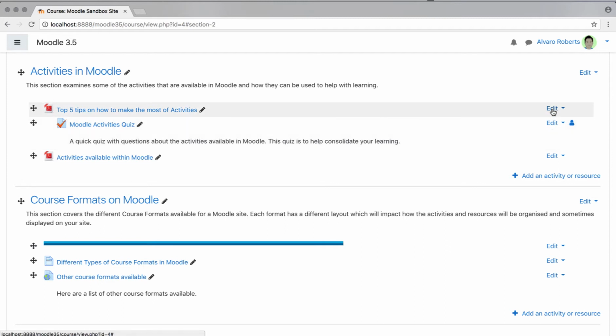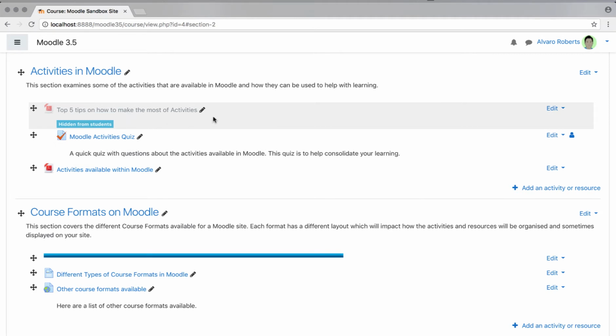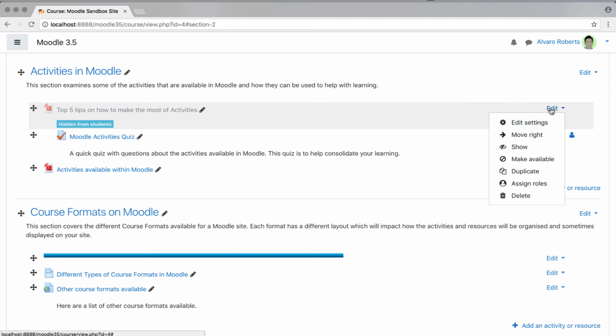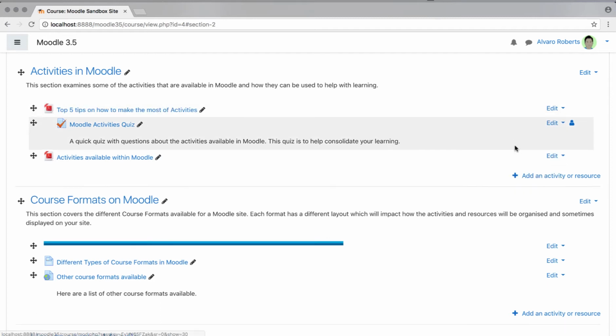Okay, so if I just click on edit again, we've got a hide option. That's similar to what I showed you with the topic. You just hide the content. If I just select this here, it tells me that it's hidden from student. Again, if I want to make it visible, I just press edit and then press show, and then that's available.